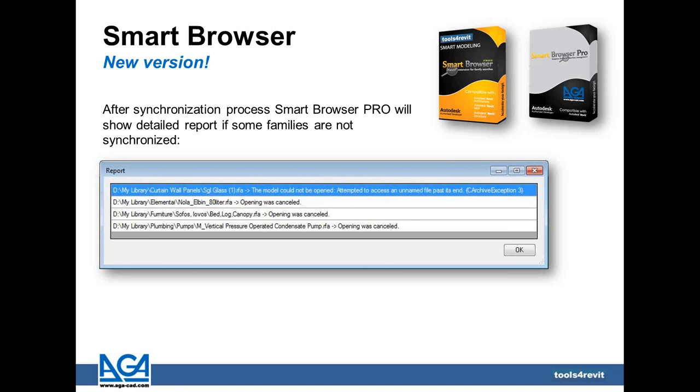For such families, you have to make a decision. They should be either fixed or eliminated from the library, because you will get the same message and the same problem when you try to load the family into the project. So usually such families should be eliminated from the library.